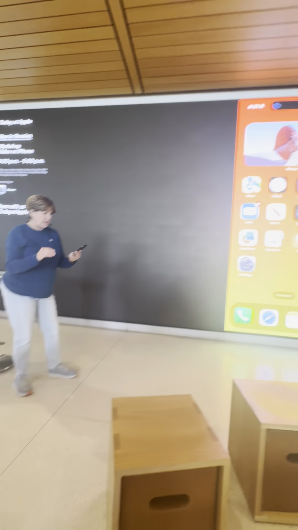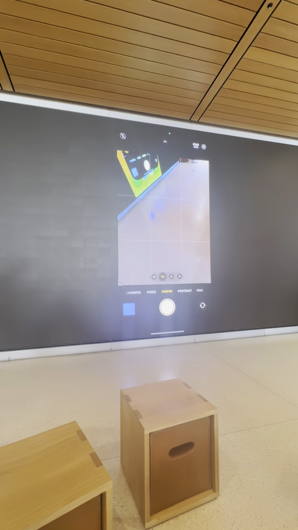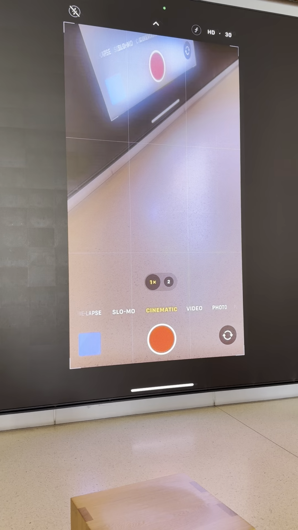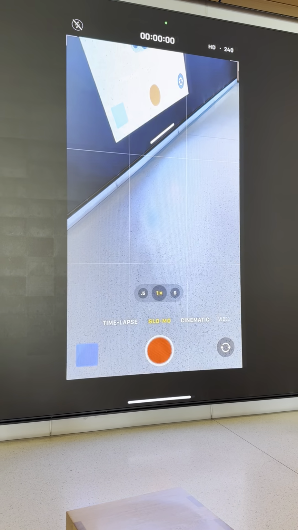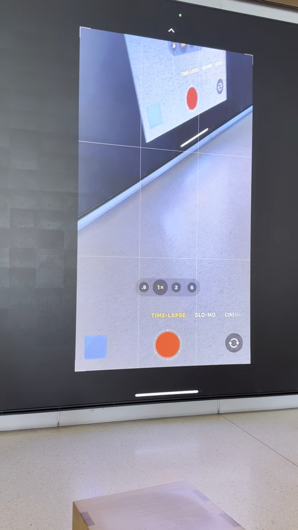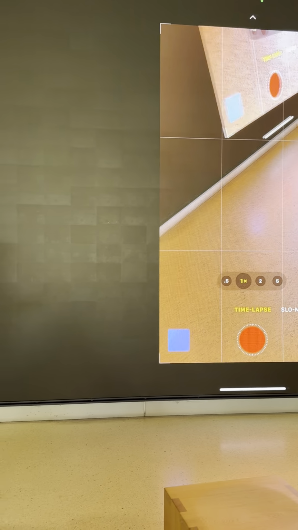One tip is that when you go into time lapse, so I was in photo, now I'm in video, cinematic, and then slow-mo, and then time lapse. When you tap this, you want to be able to be in the time lapse mode at least for a minute. I mean, if it's less than a minute, you're not going to do it.